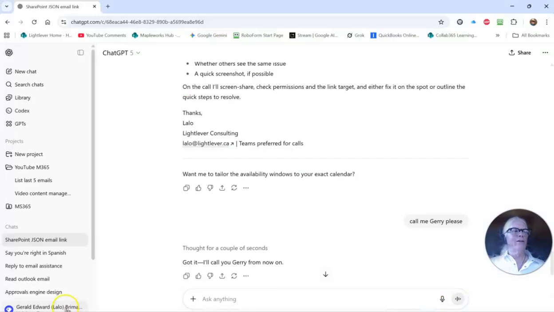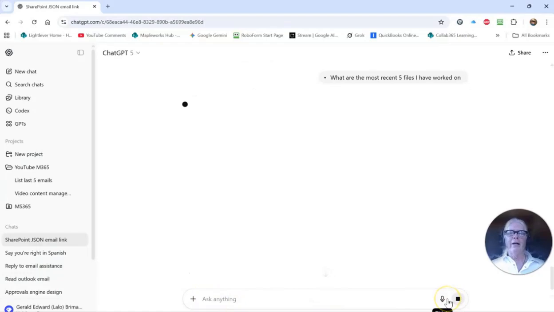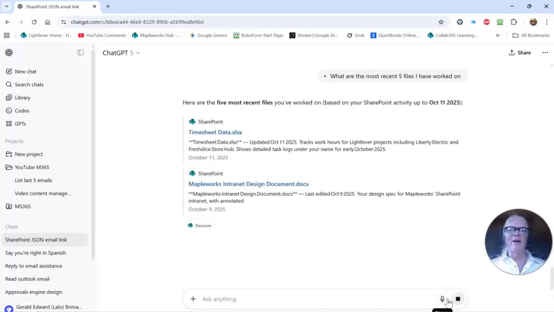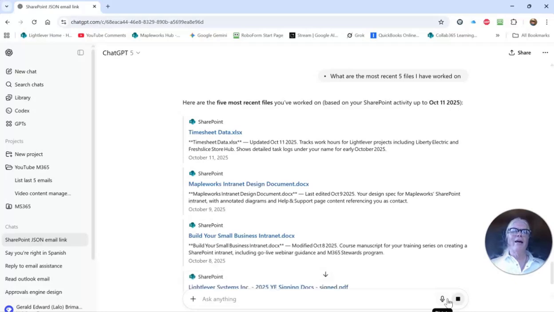So over here, let's say, what are the most recent 5 files I have worked on? Now, keep in mind, I have this connected through the SharePoint connector, which also reads my OneDrive, and I have all of my files stored in OneDrive for Business because I'm a small business, only a couple of people working here. And there we go.